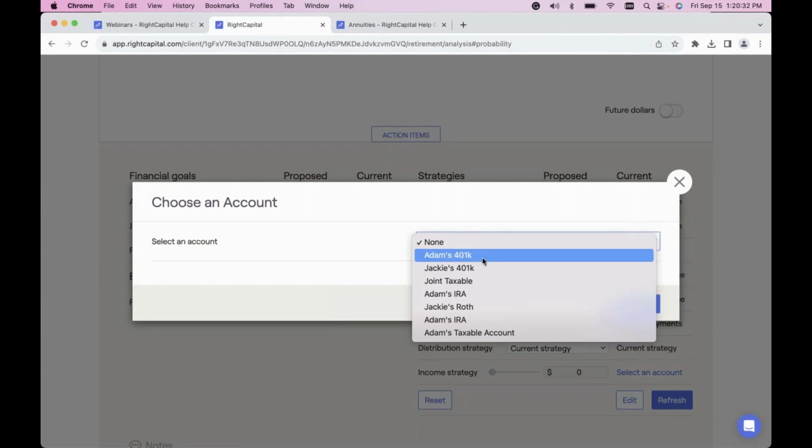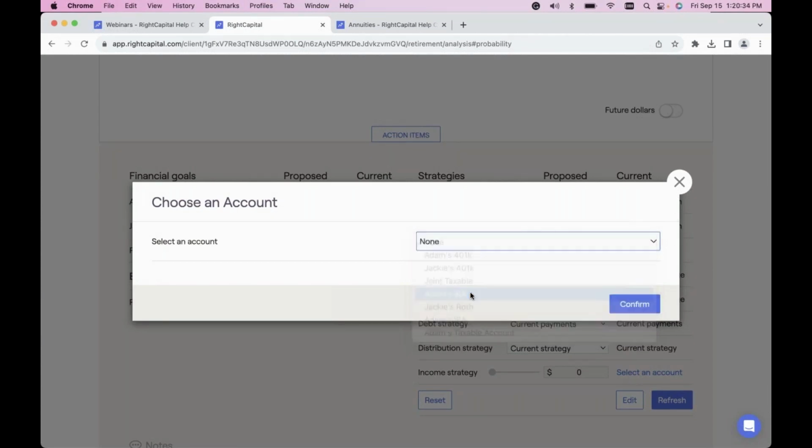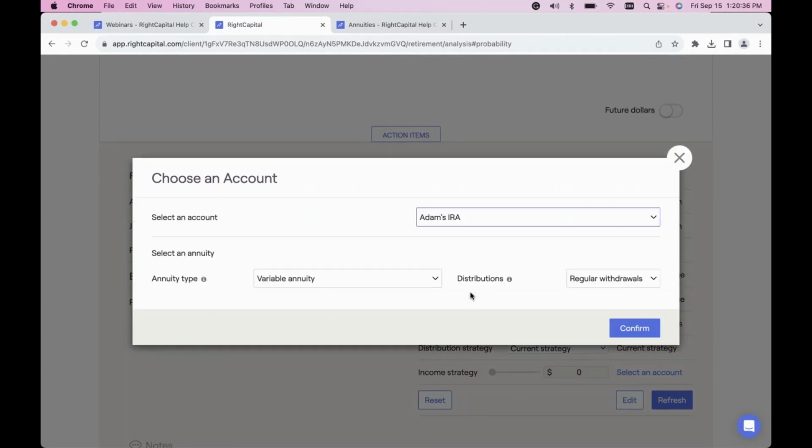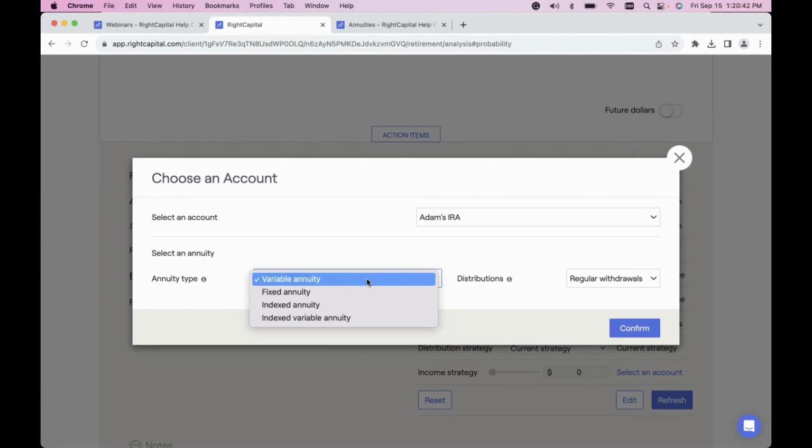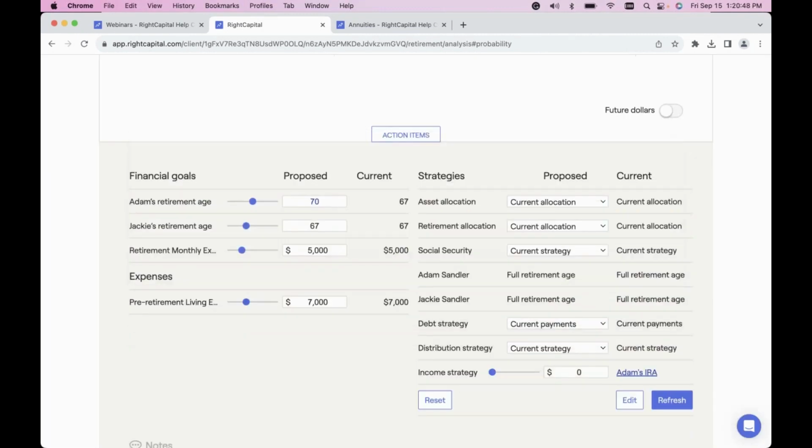So for example, if I wanted to use, let's just say, his IRA, and then here I just walk through the steps on what annuity I'm purchasing. So again, the different annuity types and then those distributions. And then once I press confirm, we'll see it added in the strategies. You'll see Adams IRA. And then I just have to put the total dollar amount that's going into the annuity.